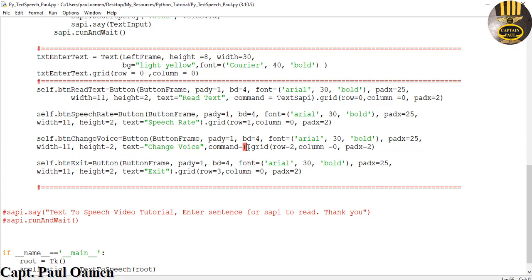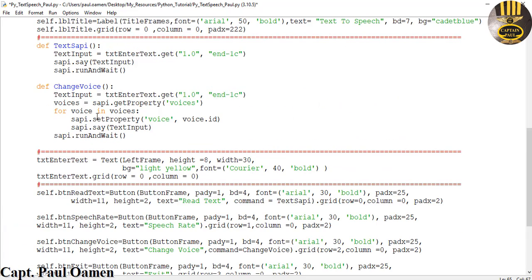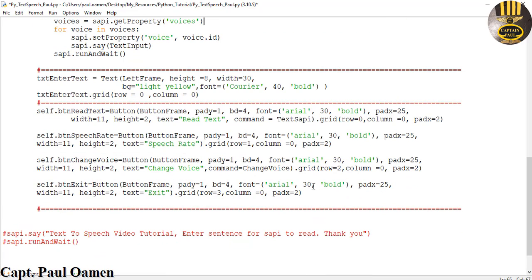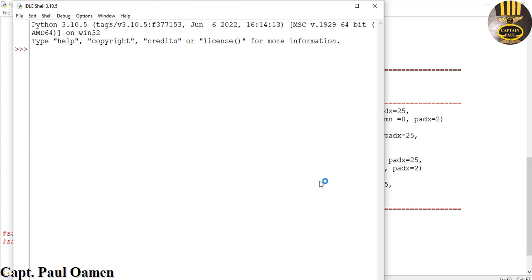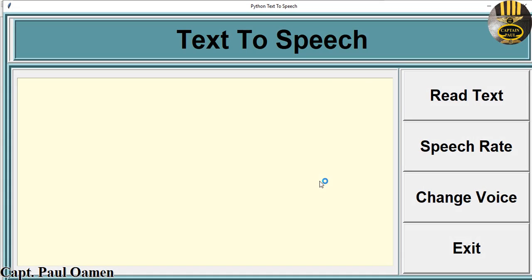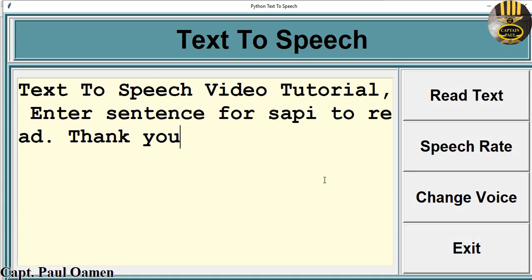Now, in here. Oh, that was supposed to be for my. Okay, that was supposed to be change voice. Okay, let's see. That's the function. Yeah, change voice. Run. Let's see. There we go. Enter some data in there and click on change voice.